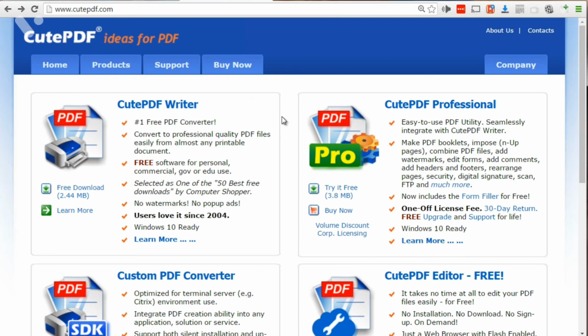Now, if you go to a site called cutepdf.com, that's C-U-T-E-P-D-F dot com, this is where you want to be. As you can see here, the CutePDF Writer, this is free. What this allows you to do is turn your printer essentially into PDF conversion software. So any type of word processing software, any internet browser, any software that allows you to print a document will allow you to convert that document into a PDF file.